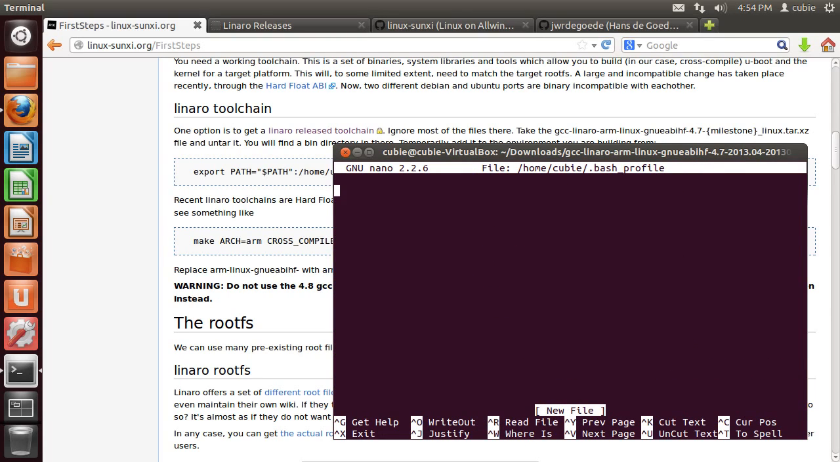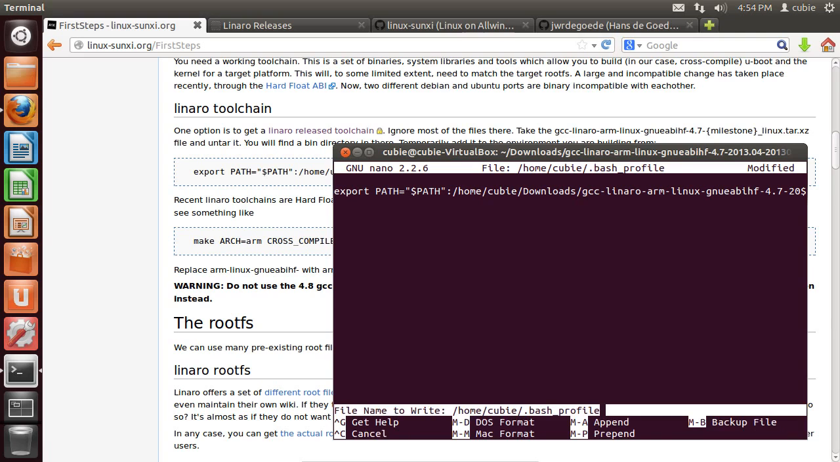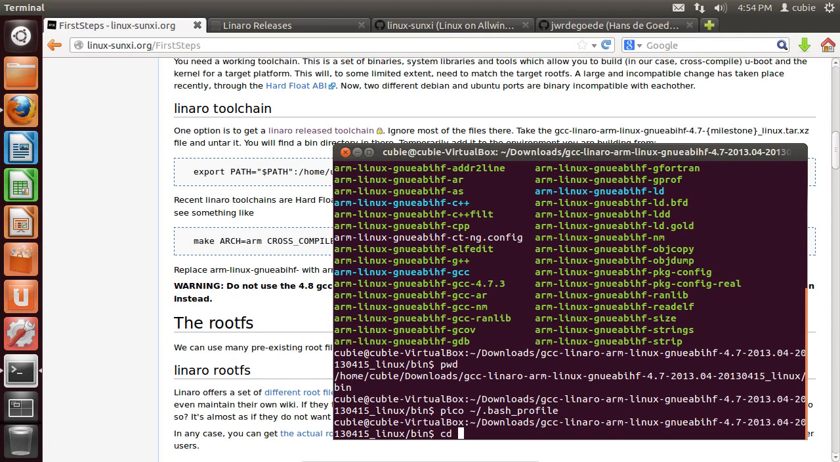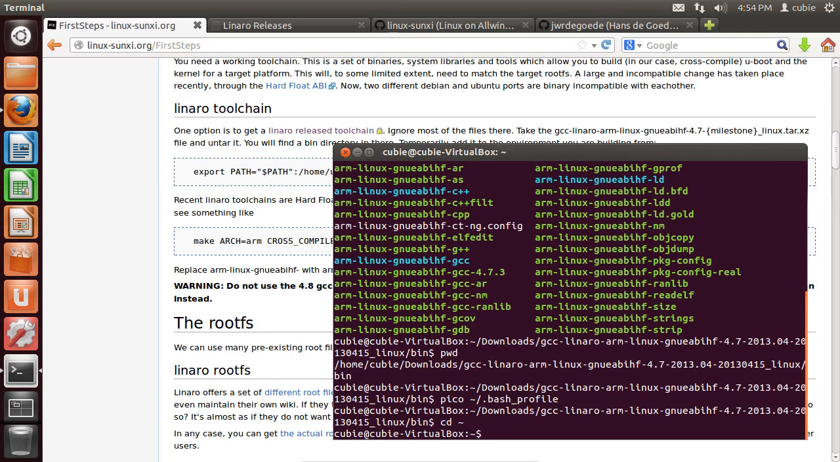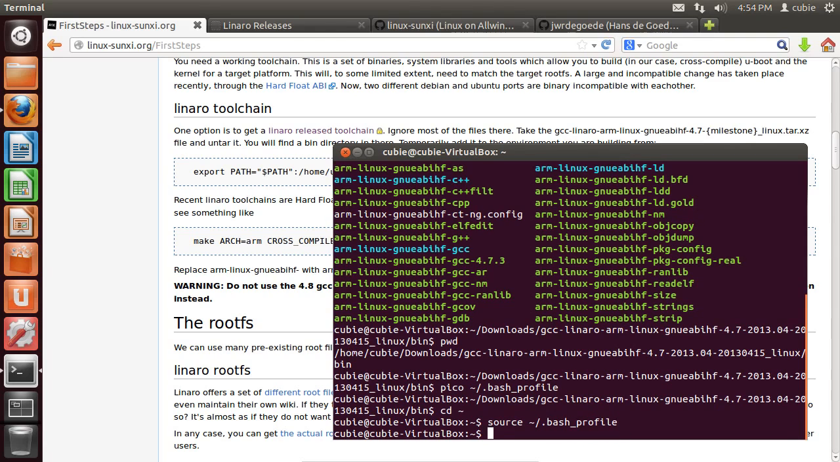For whatever reason, this never sticks. Type in export PATH equals, and put in quotation marks $PATH, close quotation marks, colon, and then paste the path of the tool chain in there. Press Control O, enter to save, Control X to exit. And I'll change the directory back to my home directory and type in source tilde slash dot bash_profile. Now it's in our path.